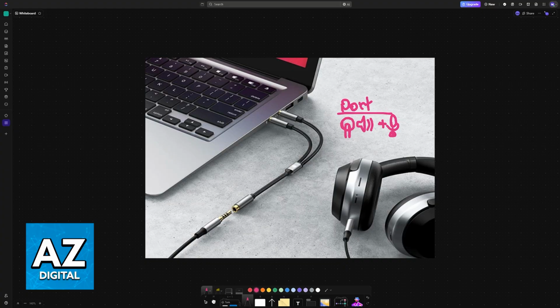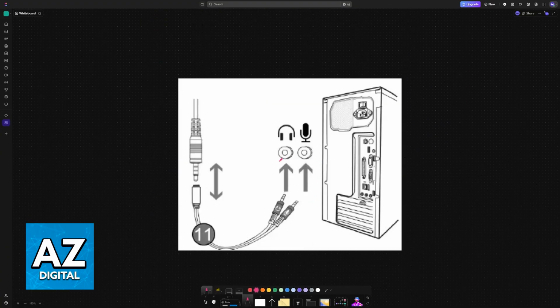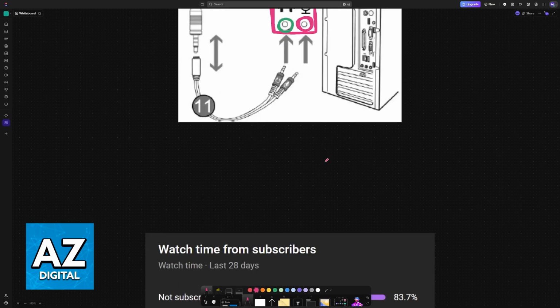So instead of using the green one for the headphones or the pink one for the microphone, find a port that supports both, usually labeled as TRRS or called a combo jack. If your PC is old and you notice that it only has the two distinct audio and microphone ports, then sadly there isn't much to do. You will need to use a splitter in order to use both the headset for audio and the microphone. So keep all of that in mind.